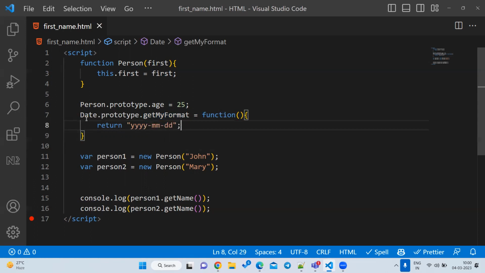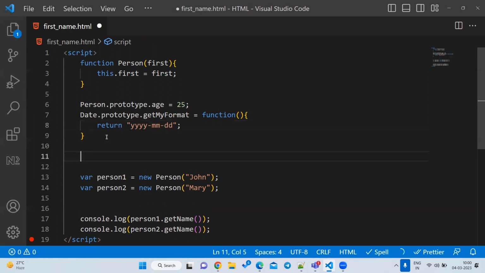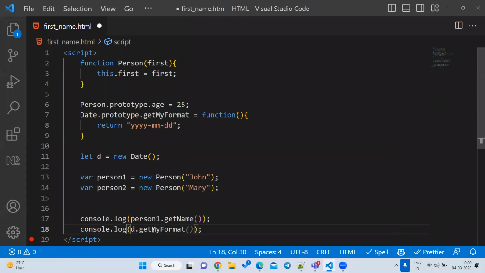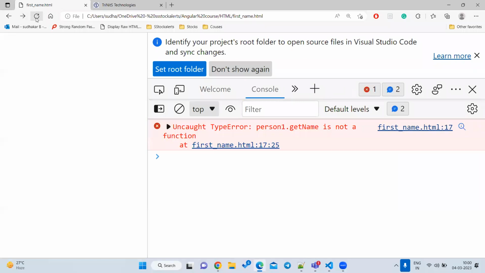Now I will create any date here. Let d is equal to new Date. Now try to call this method, d.getMyFormat. So d dot getMyFormat. What should it return?